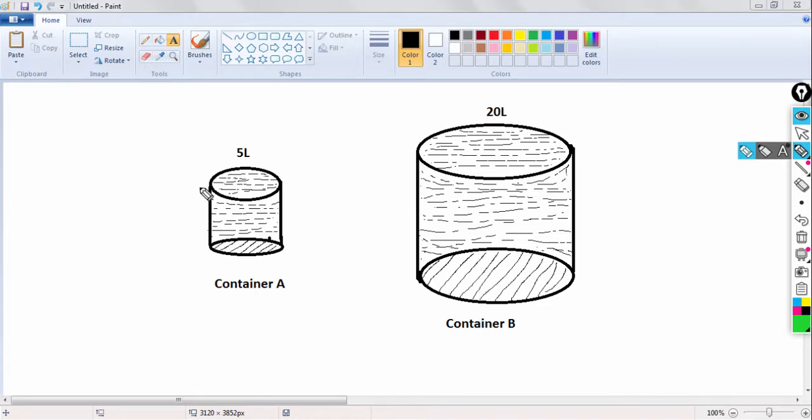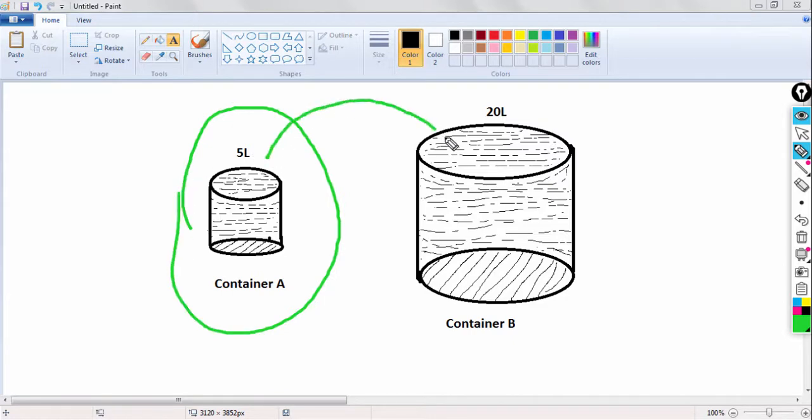So I've got two containers here, container A and container B. Container A can hold 5 liters of liquid and container B can hold 20 liters of liquid. So when I try to pour the contents of container A into container B, it's not a problem, it will be done very easily. Okay, the whole 5 liters of liquid will easily be transferred into the 20 liter container.